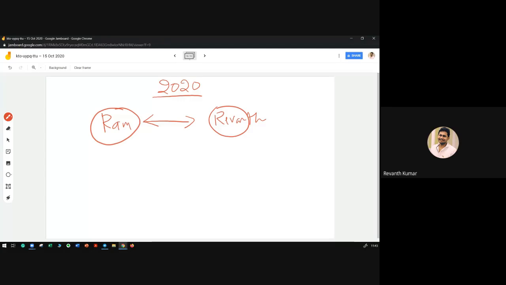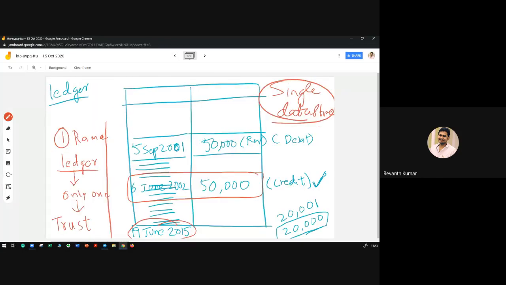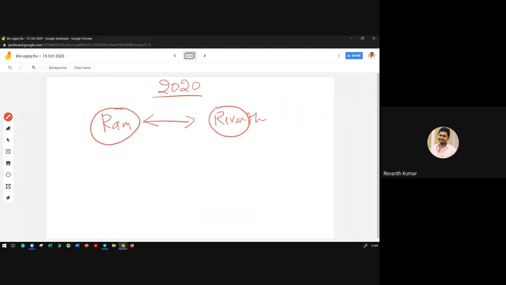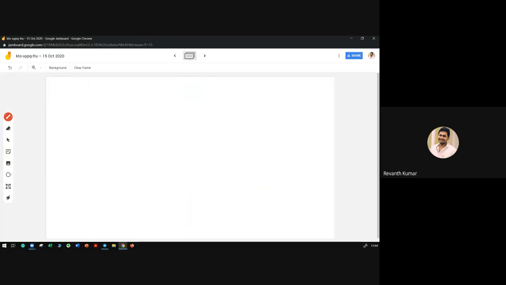I came to your home. I took the book where you write the transactions, and after 1 year, on 6th June, your book was empty. So I just made this transaction to make you believe that I actually gave you the money. That is the revelation he made in 2020. Then Ram realized that he was so dumb, and he wanted to become smart.